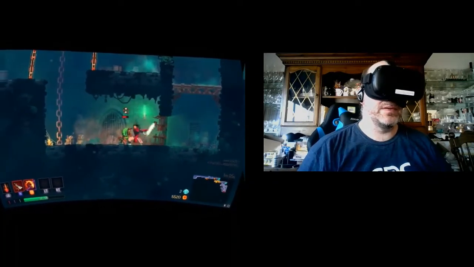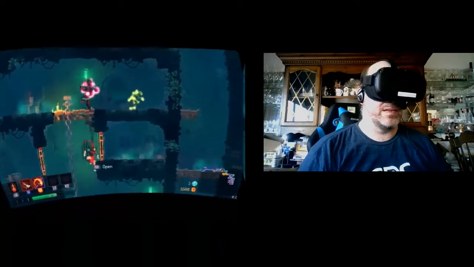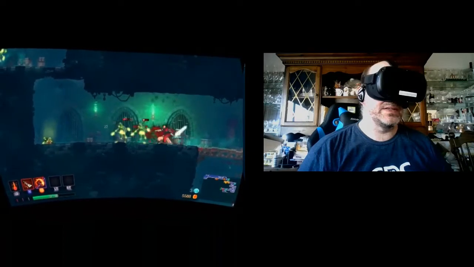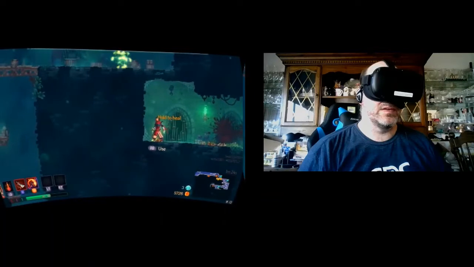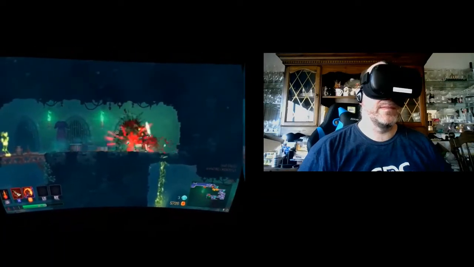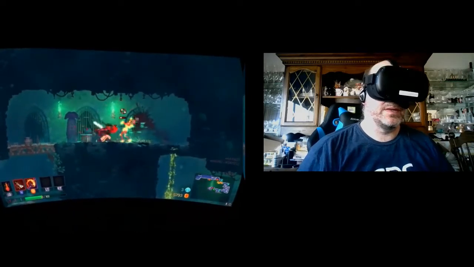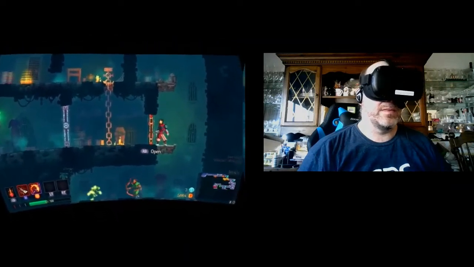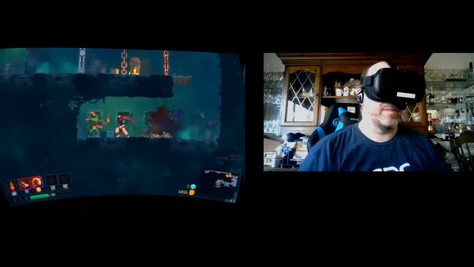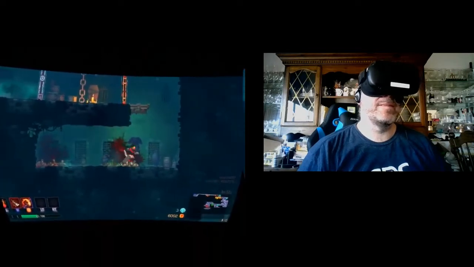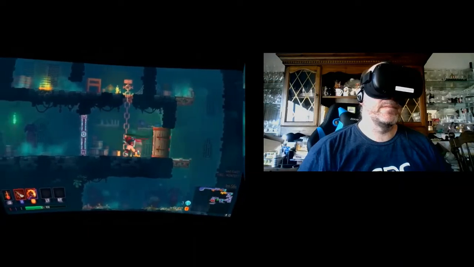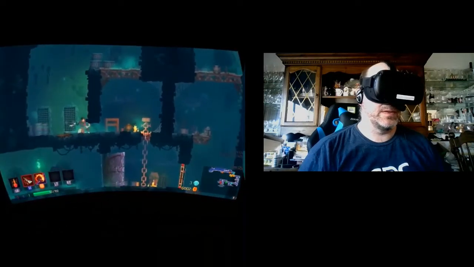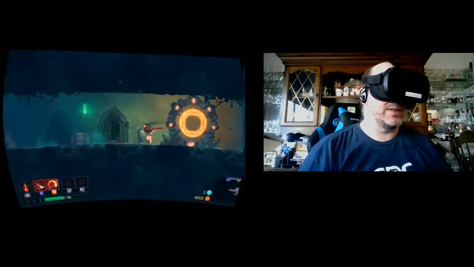Hit this guy, knock him out. So we could teleport there, but we're not going to. We're going to kill these guys. Mechanism is keeping this door locked. Okay, let's see what we can do. Now there's no mechanism keeping the door locked. Got another teleport here.